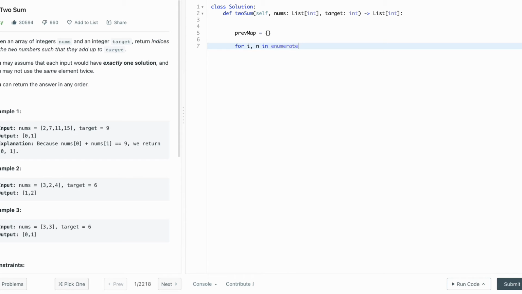So we'll call enumerate, and you can see that Leetcode has highlighted it in a different color to show that it's recognizing this enumerate function. We're going to call that on nums. Why are we calling it on nums? Because nums is the name of the array that Leetcode has given us.